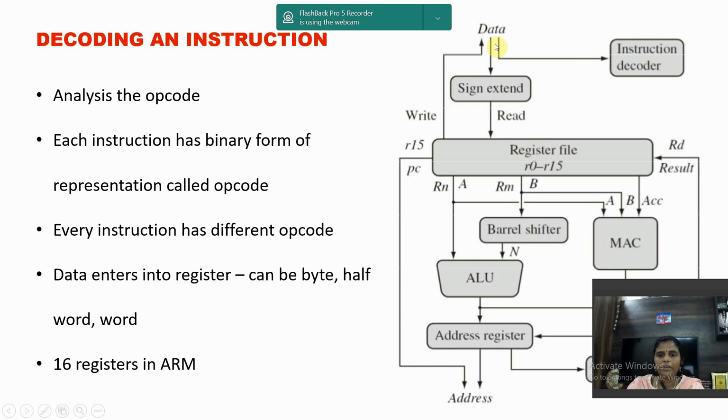Then coming here, whenever the data comes, I told you it enters into the register file. There are 16 registers available in ARM7 starting from R0 to R15. Each register can hold 32-bit data. But in between the data and the register file, we have another block called sign extend. What is the importance of sign extend?